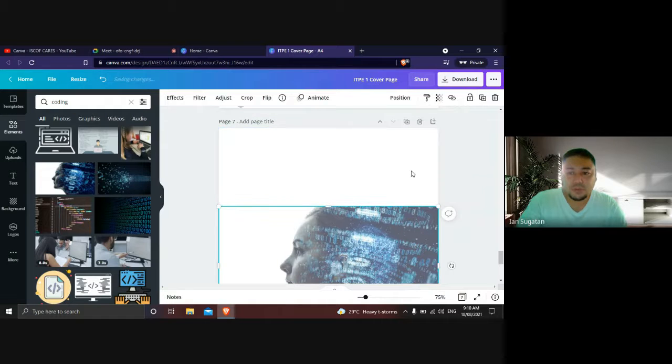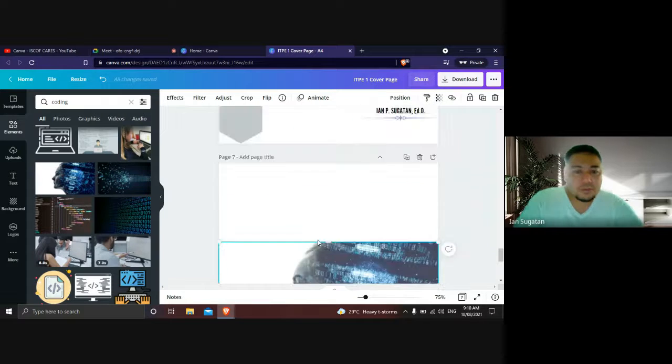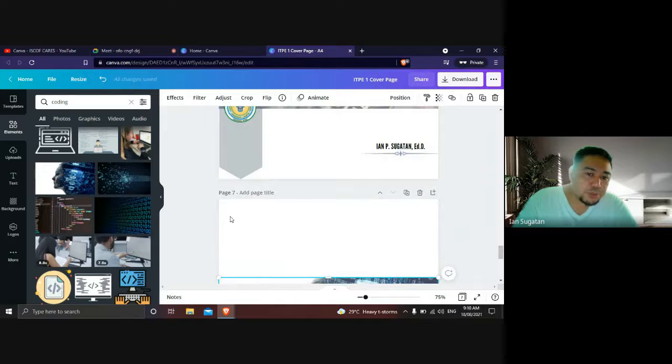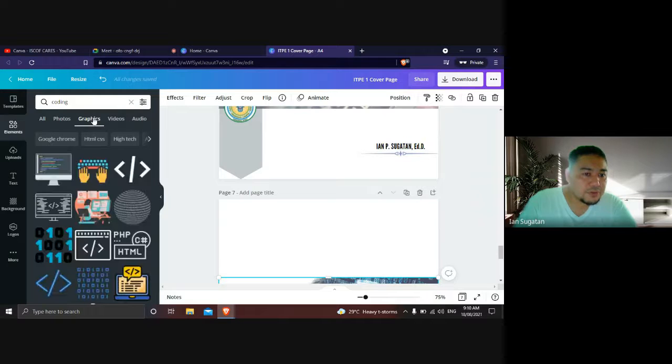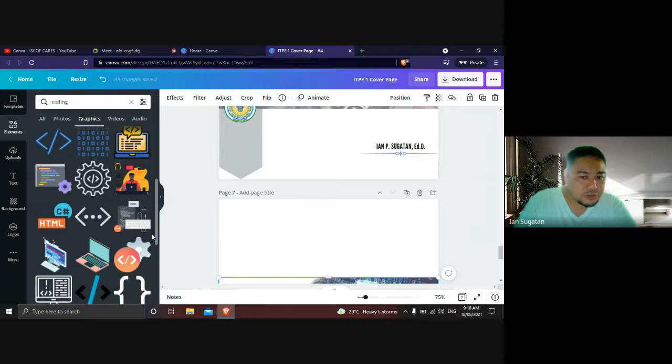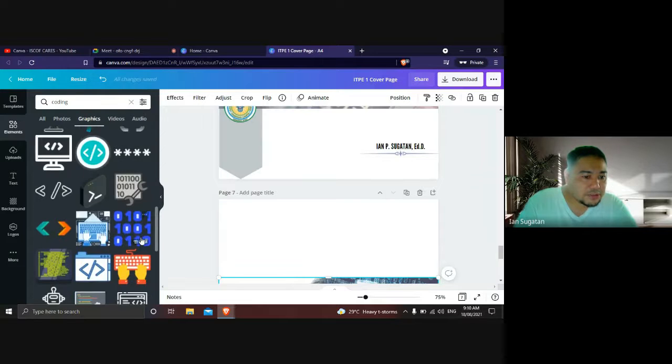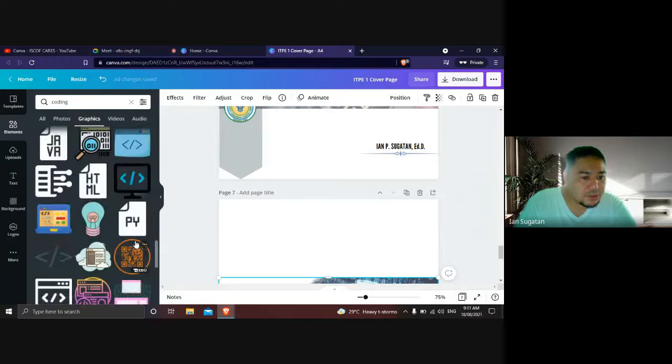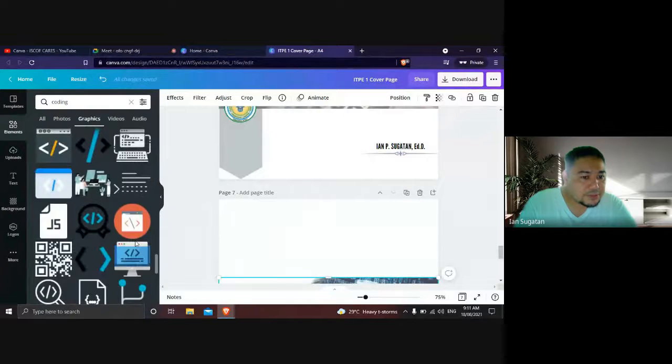As for the theme, maybe just shades of blue. The picture is already blue. We're going to put an element, a graphic, based on that. So, let's look for graphics that can work as a horizontal line.